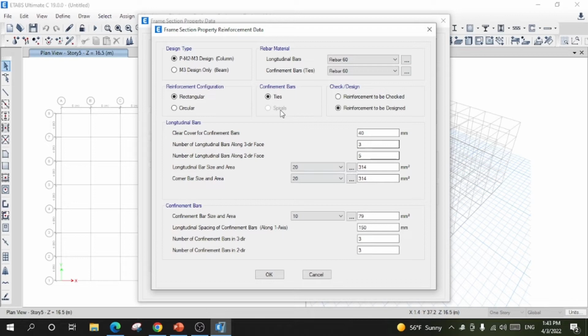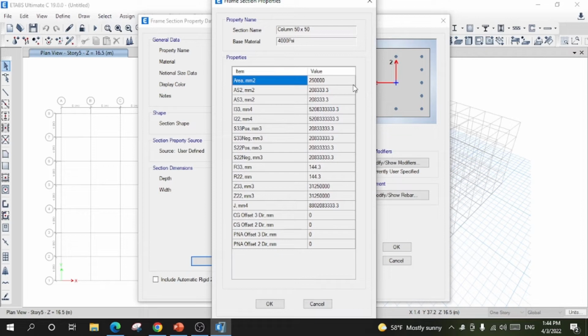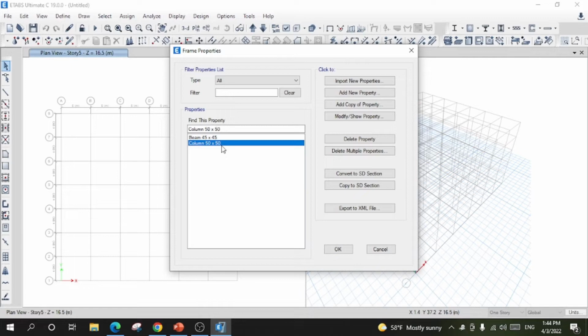In this one it will be column, and the steel material for rebar will be rebar 60, and it will be rectangular ties, and the clear cover will be 40. And the number of longitudinal bars will be 3 and 5 as determined by the program. I will press OK. And look here, it is also showing its values. After that I will press OK. Now I have defined the beam and column sections successfully. After that I will press OK.